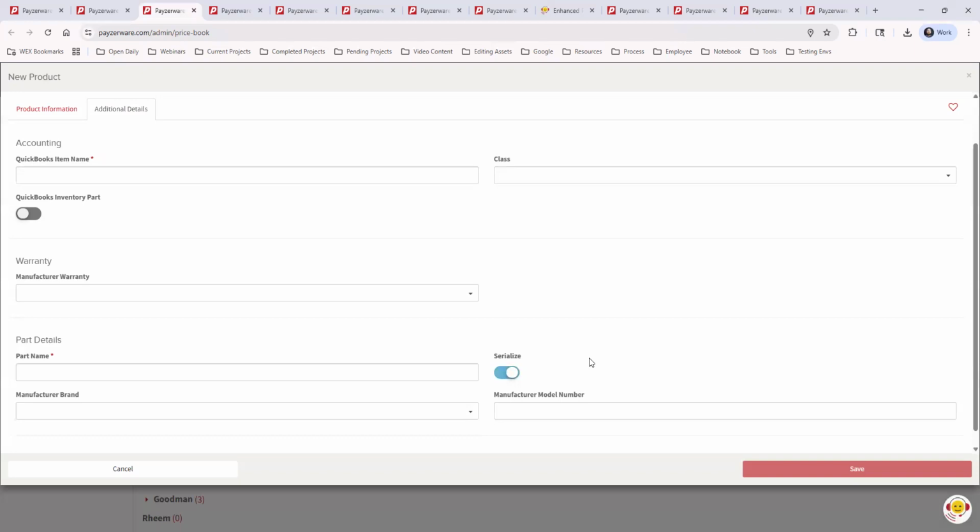If I turn serialize on, when I add this item to the invoice, it will populate a field that I will just fill out and put the serial number. I'll look at the physical unit in my hand and add that. So that is an option. If you deal with a lot of parts that have serial numbers, you'll want to turn serialize on when building that product in the price book.